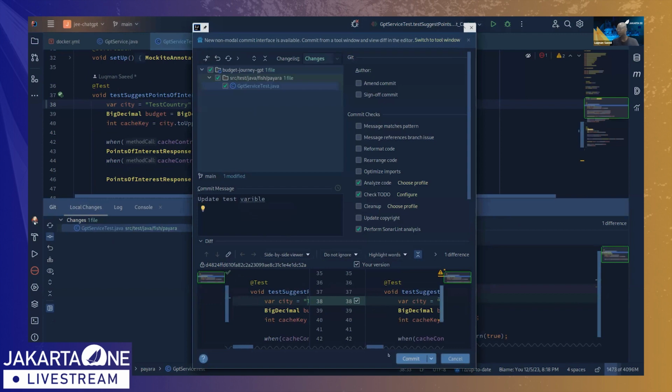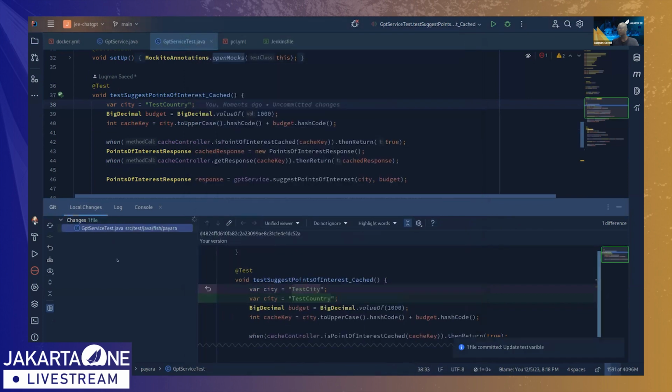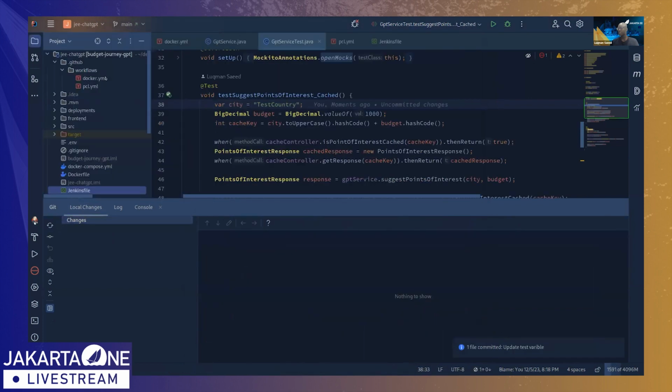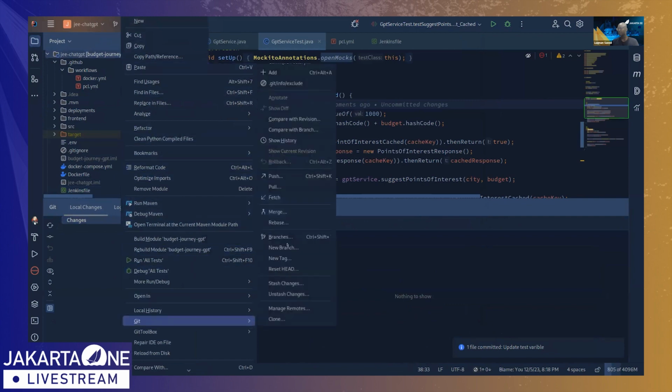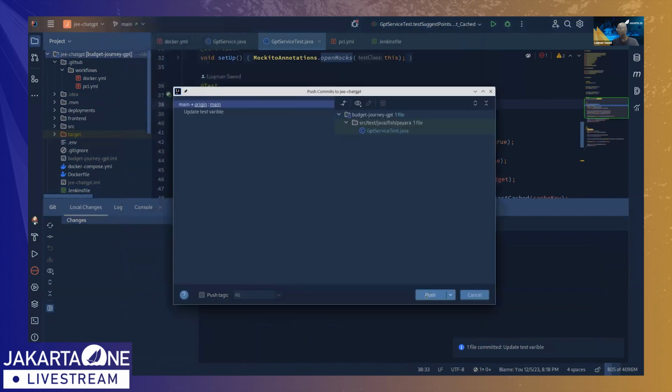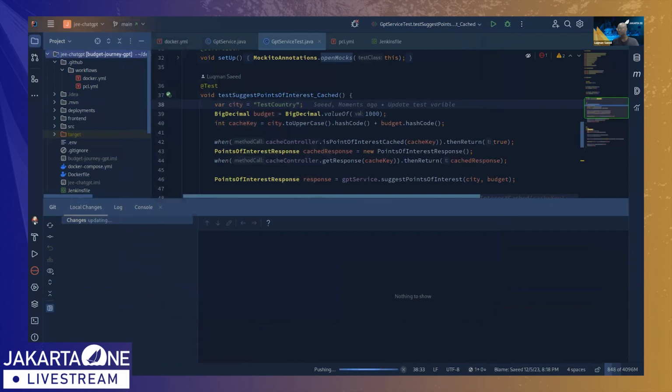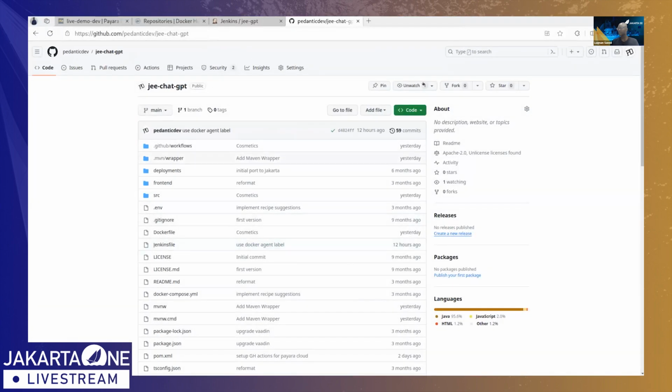This will be a moment of truth. So commit, continue, yes, commit. And now let's push this here, push. And so this should be pushed. Now let me bring in the actual GitHub repo. So this is our GitHub repository here that I just made a push to. Now, if I refresh this, it should show my push.